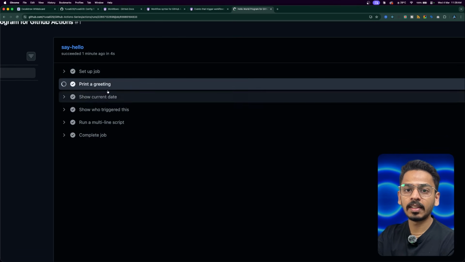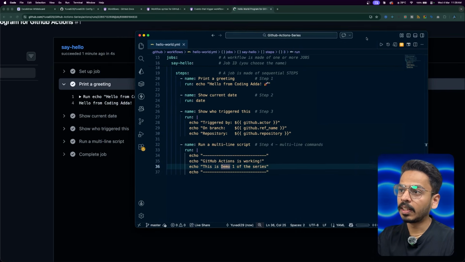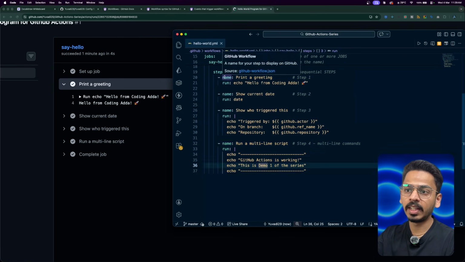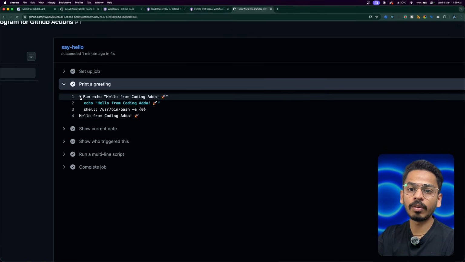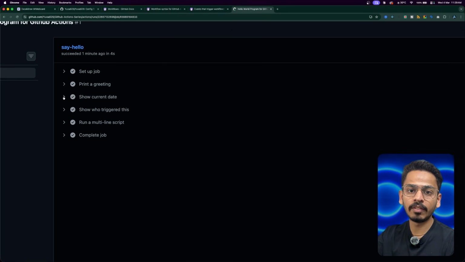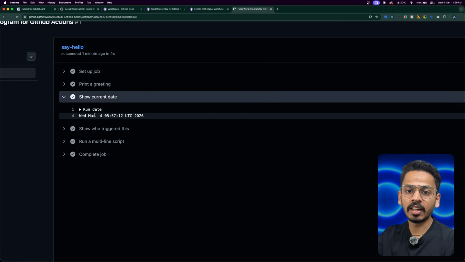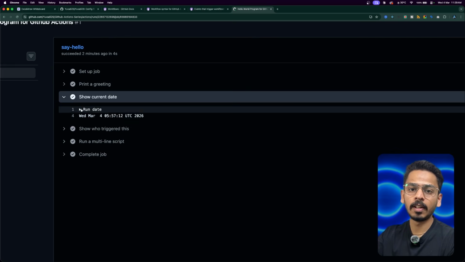Next, as I said, there is something called print greeting. This is the first step that happened. The name is print a greeting, and what it ran is echo from coding Adda, and it printed echo from coding Adda. Next, what was the next step? Show the current date. So it gave the current date as Wednesday, March 14, the time is 5:57:12 UTC, and the year is 2026.